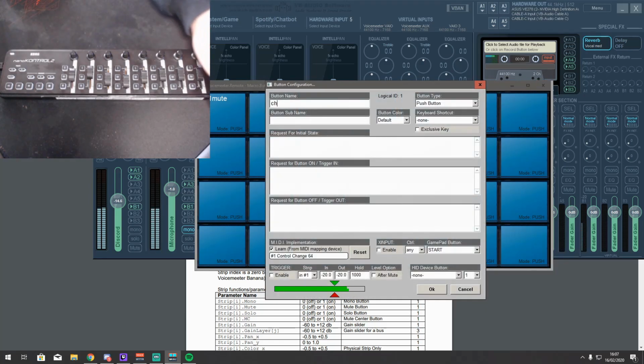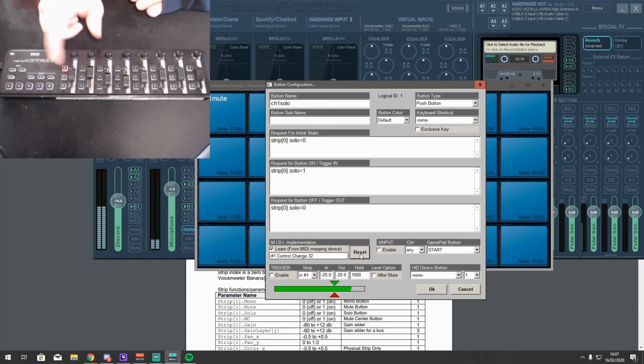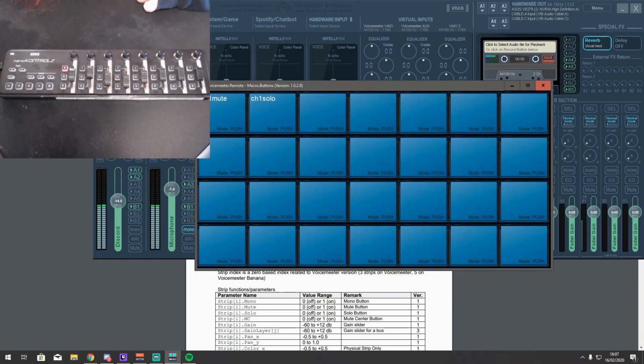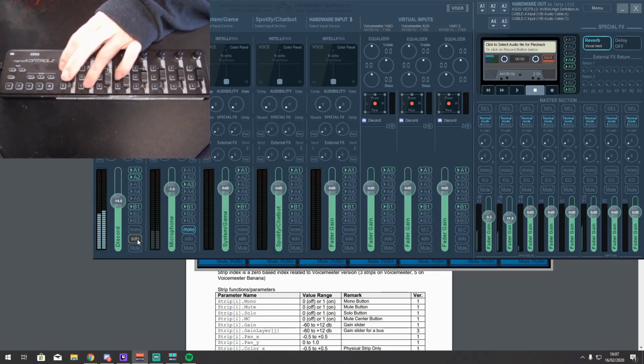So we'll call this channel 1 solo. Paste that in there. Change that to solo. Paste. Obviously this needs to be, you want it on. And then again, reset this. You want that set to the solo button. Okay, so then when we go back to this, we hit solo. We can see that that's soloing that. I can't leave it on because you won't be able to hear my voice, but there we go.